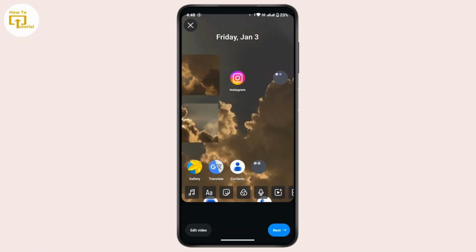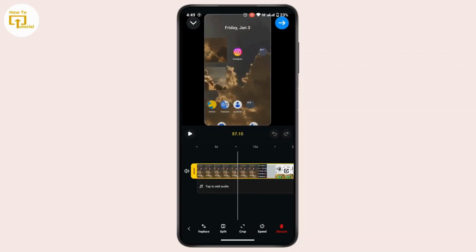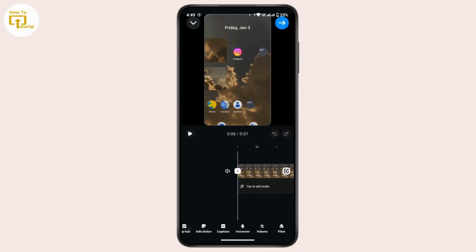You will be taken to this page. Again, tap on the edit video button from the bottom left corner, and here with the help of this timeline, you can add or edit this video.